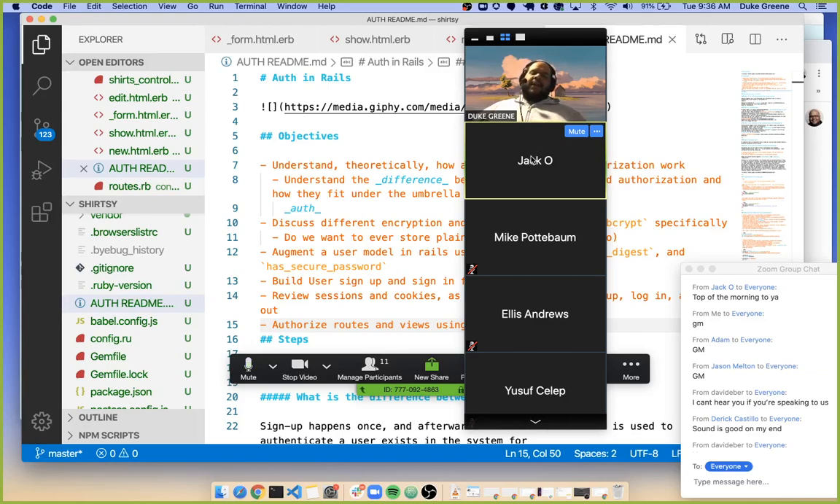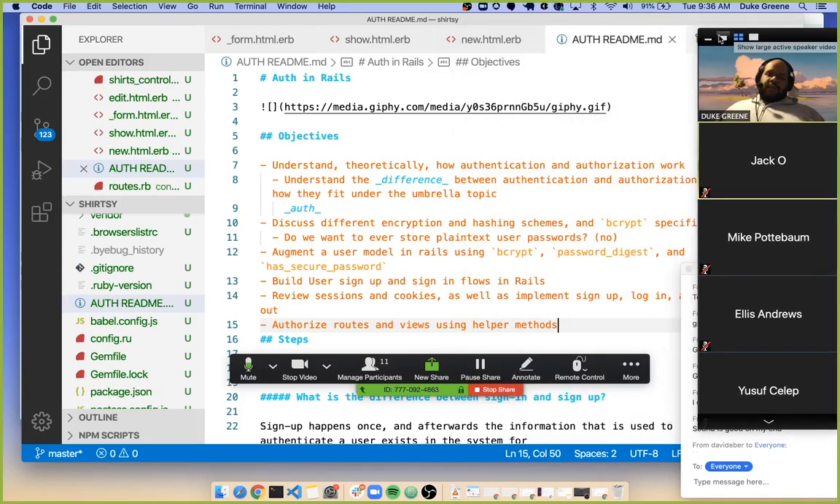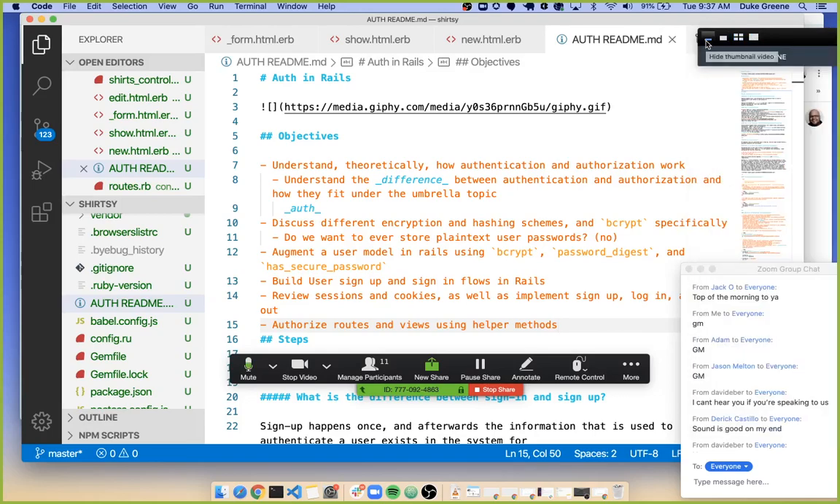That's very good, Jack. I think that's a really good way to sum it up. Authentication is a question of identity, and authorization is a question of access. Authentication asks the question, who are you? Are you who you say you are? How can we validate your identity? How can we validate the you that is you?